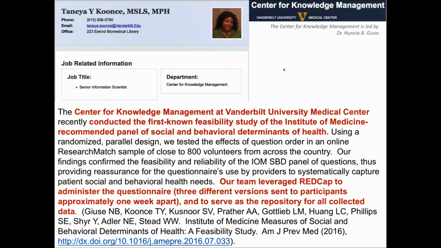This is where they did their questionnaire. And because REDCap is used at many other institutions, we were able to use it as a sharing mechanism: if you want to use that questionnaire, here's a way to get it.